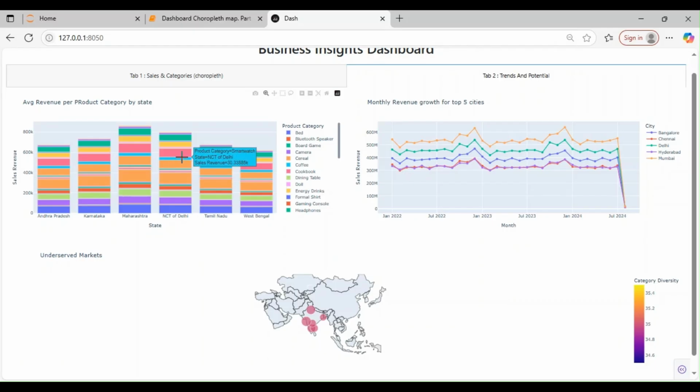Starting with the top left chart, we have a stacked bar chart titled average revenue per product category by state. This chart displays the average revenue generated by each product category in different states. Each bar represents a state, and the segments within the bar show individual product categories. This visualization is extremely helpful for comparing which categories are performing well across states.